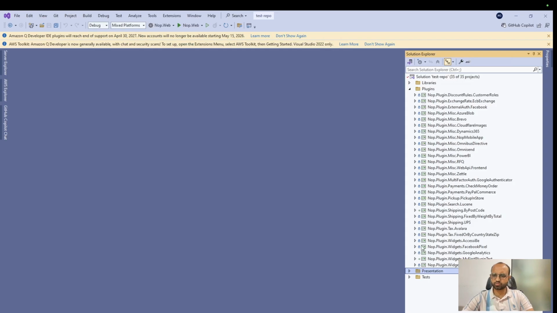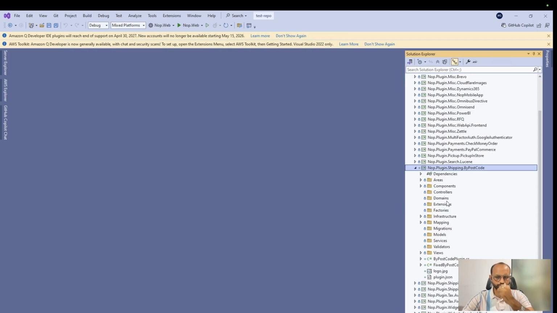Okay, here is our code. This one is our last plugin that we built, shipping by postcode. Let's continue with that. Firstly, if we want to create multiple options with different prices, then we need to create a domain, and inside the domain we need to put some information.